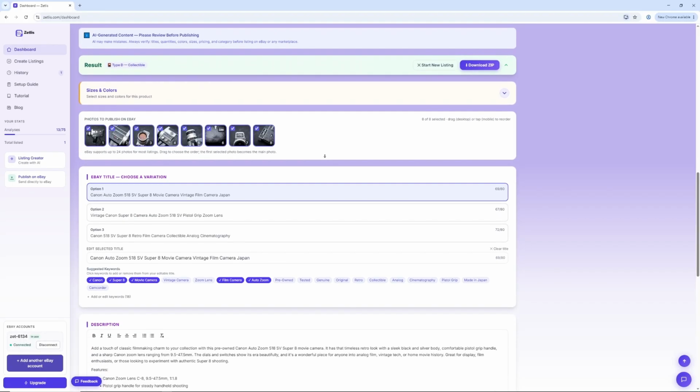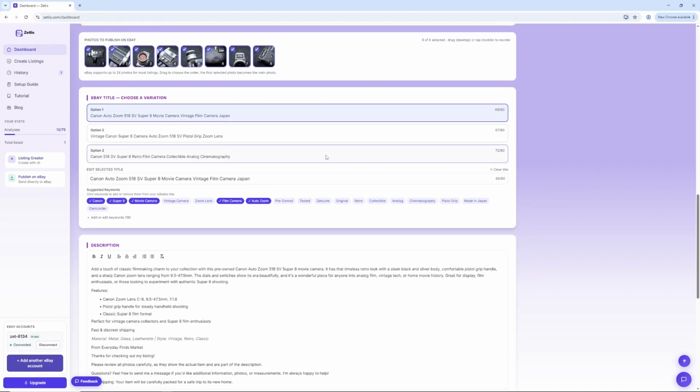Now let's look at the titles. Zetlis creates 3 title options for the listing. You can select whichever one you prefer. Below the titles, you'll also find a selection of suggested keywords related to the product. These give you additional options when building or editing your title.